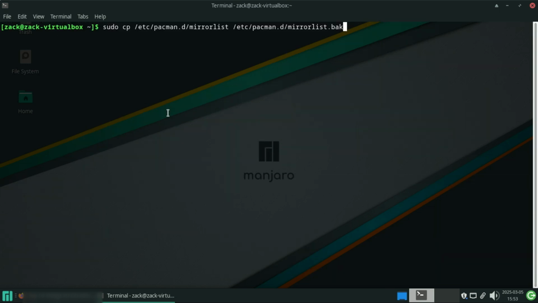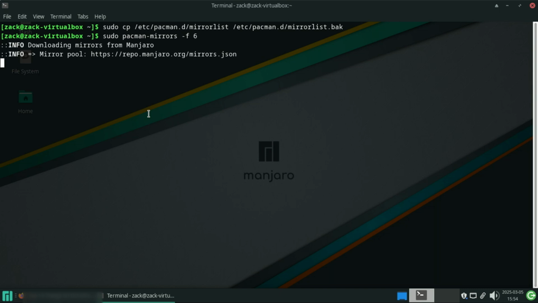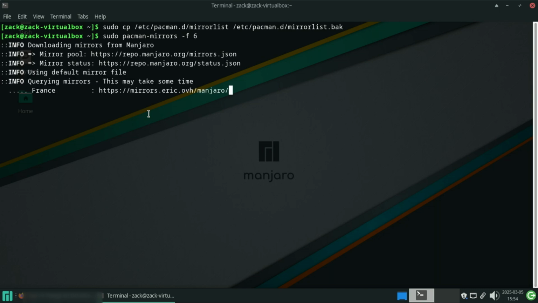Next, speed up mirrors. For faster downloads, Manjaro lets you prioritize faster download mirrors to speed up package installations. Before modifying the mirror list, it's recommended to create a backup by running this command. This command refreshes the mirror list and selects the 6 fastest mirrors available, improving download speeds for package updates and installations.